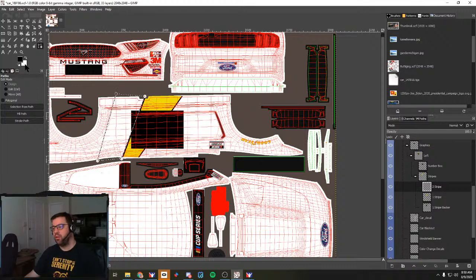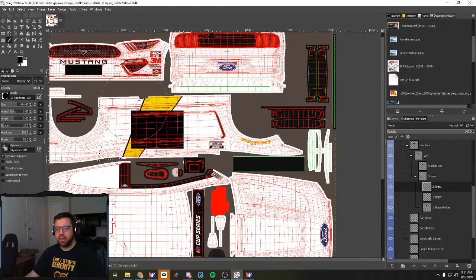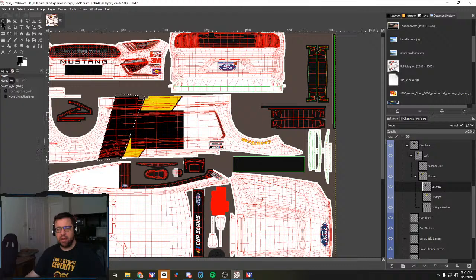Okay, so this time we're going to do an inverse for the pinstripe, right? So I'm going to grab my black, and two stripe is selected, so I've got that. Now I'm going to go ahead and move what I just painted. 1, 2, 3, 4, 5, 6, 7, 8. All right.